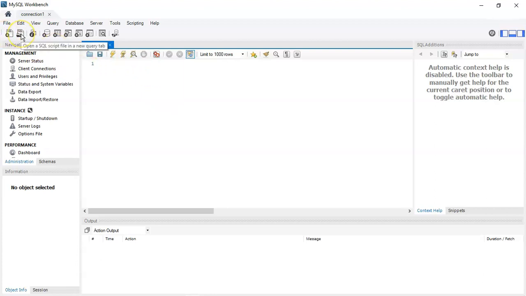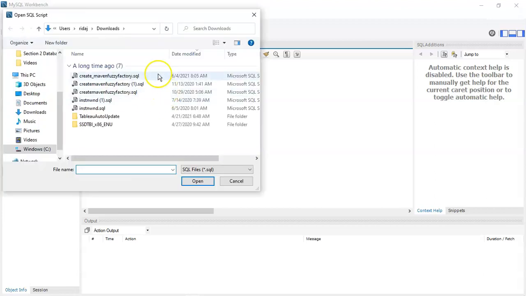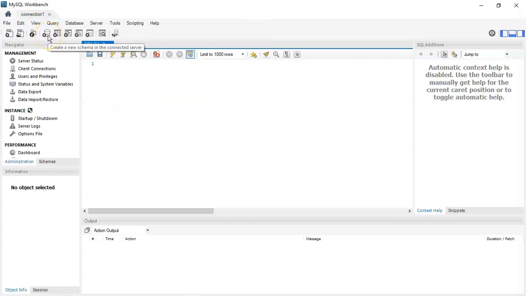And the second icon here, SQL, is to open a SQL script that you already saved. So if you click on this one, it will open this menu to select something you already saved. This icon here is to create a new schema. A schema means here in MySQL a database. So keep in mind, in MySQL, database is called a schema, while it is called in Microsoft SQL Server a database. And we are going to see how to create a new database using SQL commands and graphical interface.